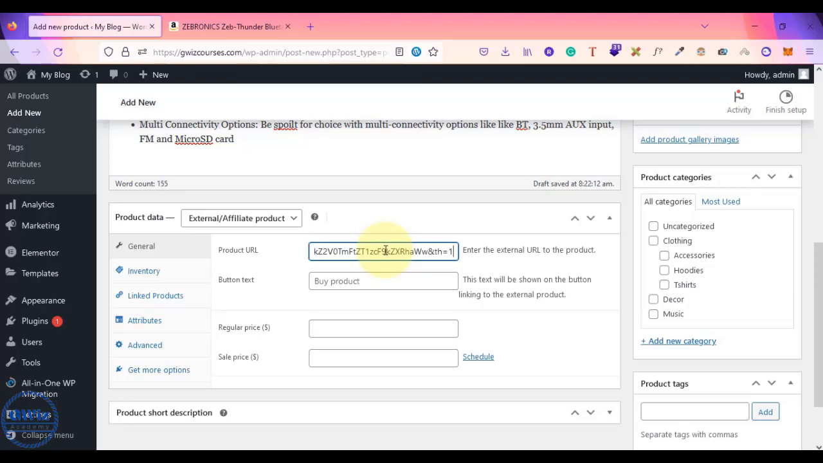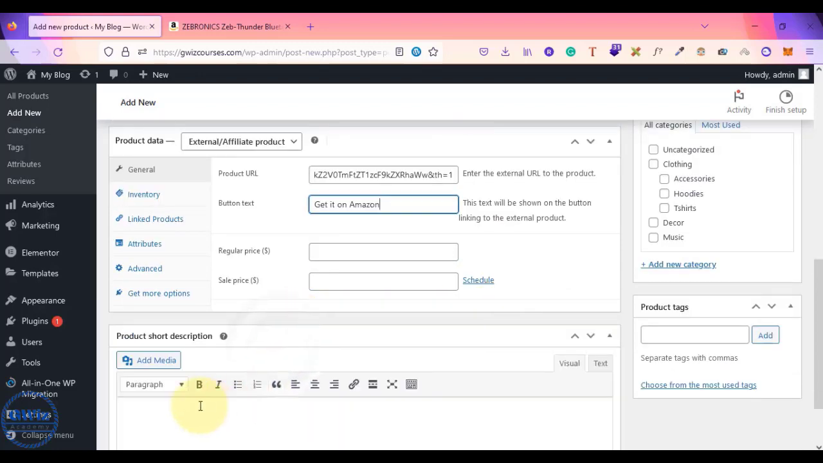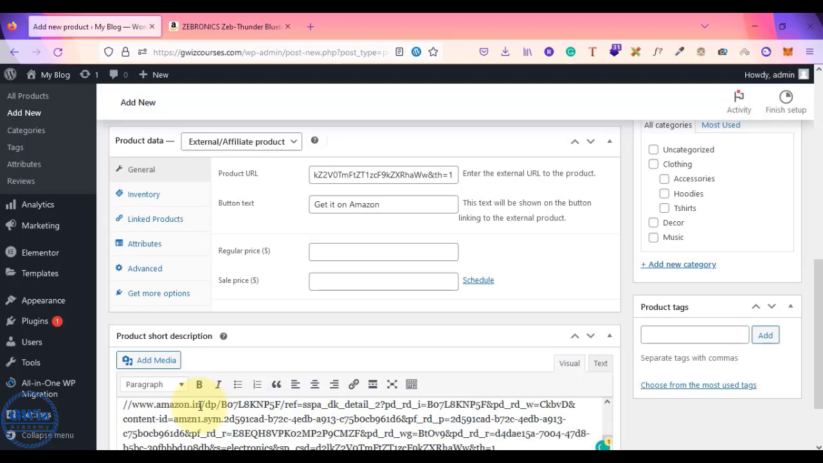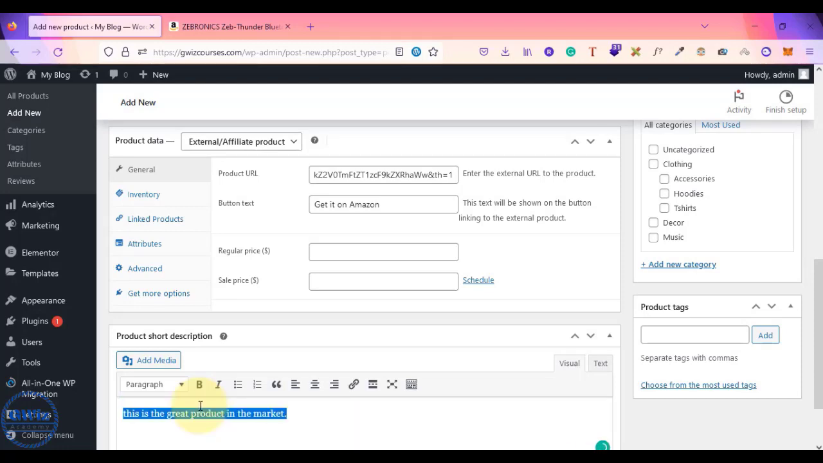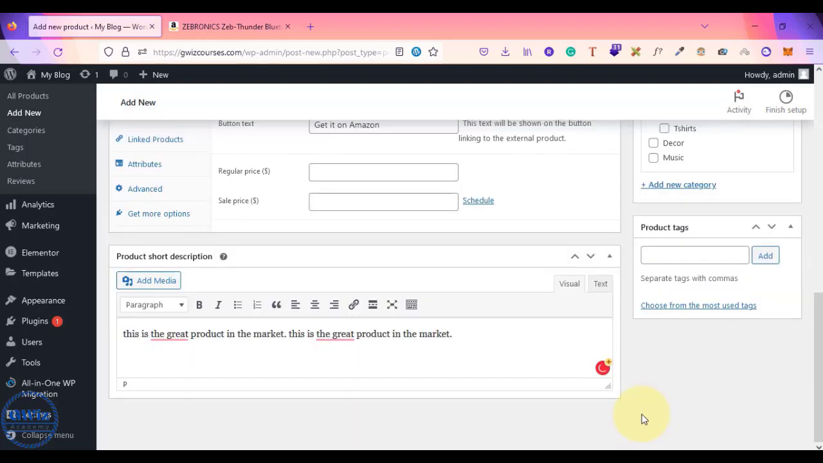So get this product URL, customized for your affiliate ID, and then add text like, let's say, get it on Amazon. Get it on Amazon, right? I'll recommend it here. This is the best product. This is the best product in the market, or whatever review I had to add. I'll simply add it here, right?